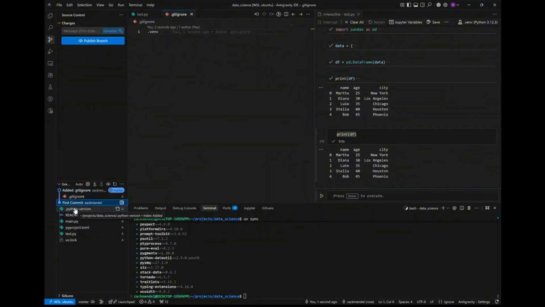You notice the amount of files we have here. These are the files we committed in the first one, and in the second one, the only file we committed was the .gitignore.